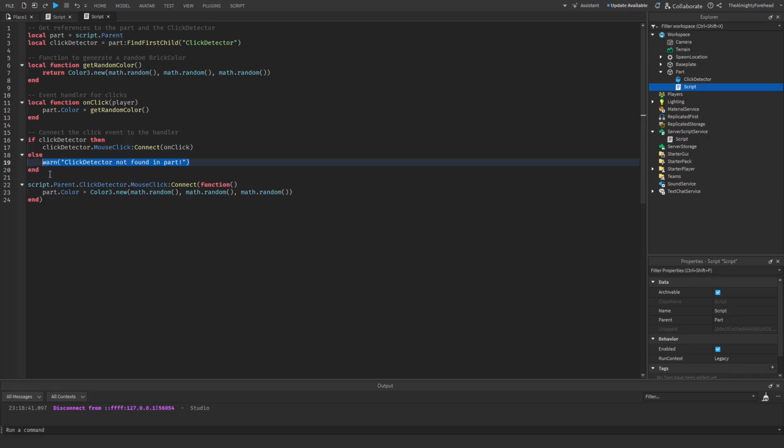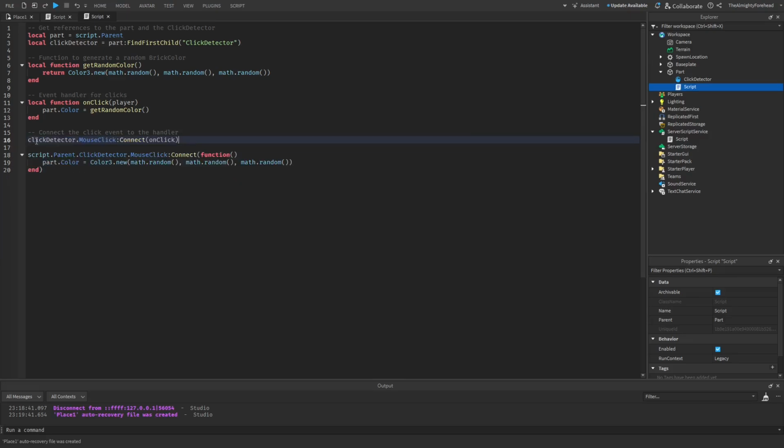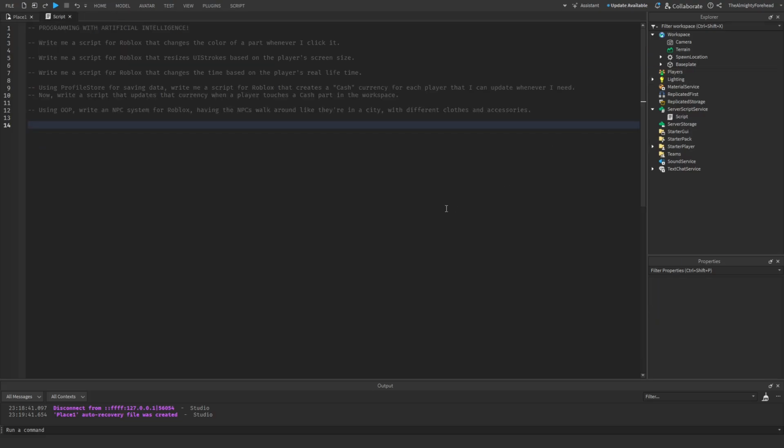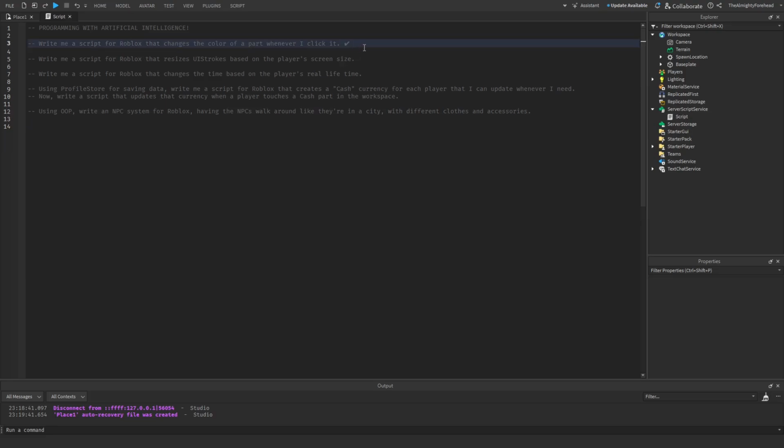I also think this warn was, I guess if you're a beginner programmer, it's nice to have these warns to know what you're doing wrong, but it's not really necessary. Especially because if you just keep this outside of here, right? And there's not a ClickDetector, you're gonna get an error anyways. So you're gonna know that there's not a ClickDetector there. So all in all, it works for the first prompt. Maybe doing a little too much. But it works. There's not really any complaints. You're not gonna run into any problems. So I'd give this one a check. There you go. I gave it a little check mark emoji.